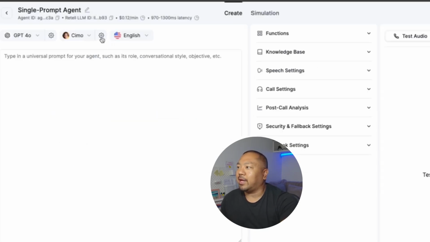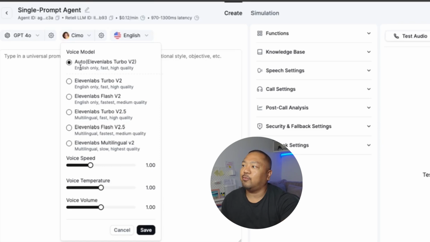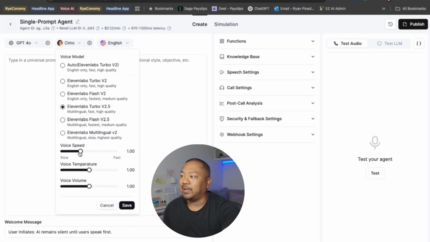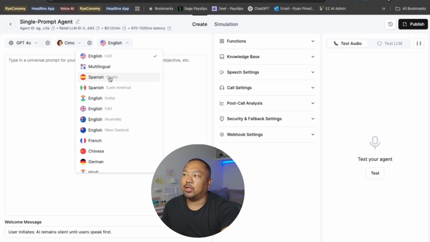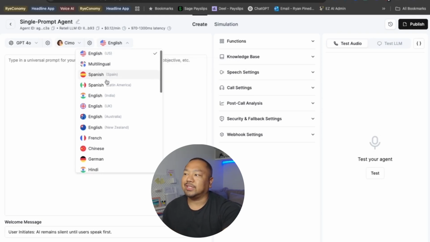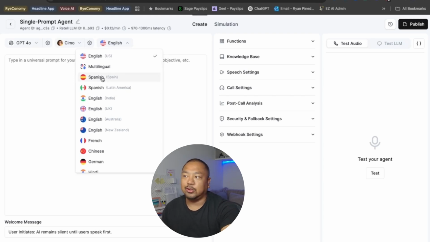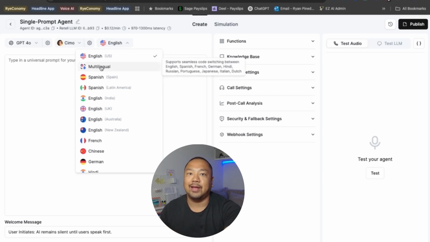And then we have our settings of the voice model. You can set them to English only, or you can also set them to be multilingual, which is great. And then there's some other settings to look at, like voice speed, voice temperature, etc. And then you can select the language that you want them to primarily talk in. English is the standard for what we're doing. But obviously, if you're from a different country, you can use Spanish, or if you're going to use multilingual, you can click on multilingual and the LLM or the agent will know to switch voices.